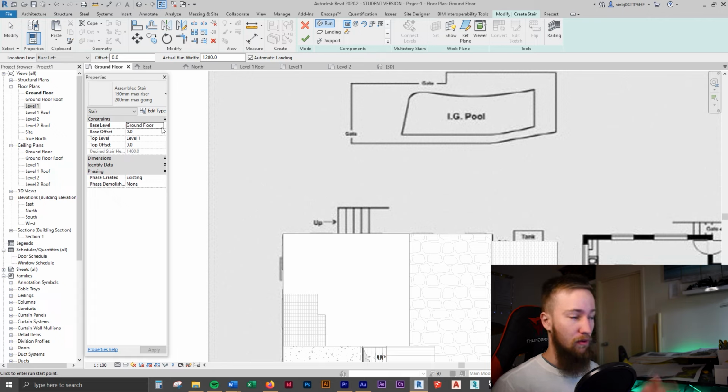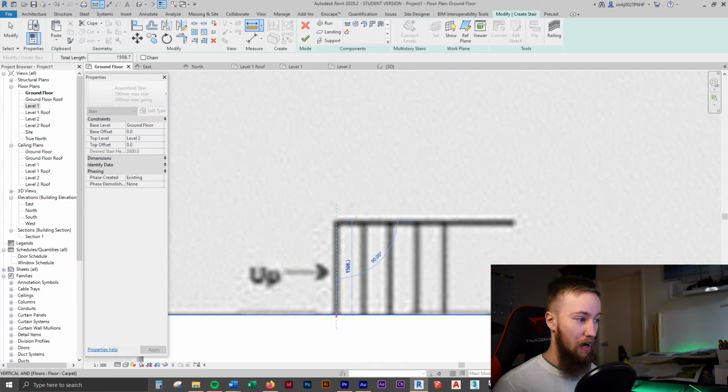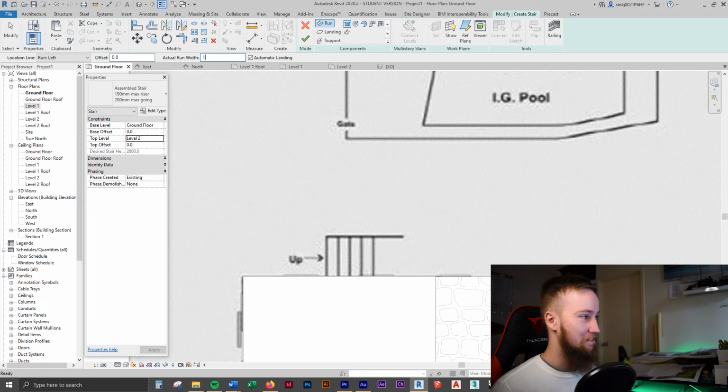So now we want to go from the ground floor up to level 2. And to do that, all we have to do is change the top level to level 2 and apply that. Now you can see the desired stair height is 2800 above the ground floor. Good, that is great. We're going to change the goings. Oh, actually we're going to keep the goings from 200mm. The width, let's find out what the width is going to be. Measure from one side to the other. This is actually a lot wider. These are 1500mm stairs. Let's change the width to be 1500 mils.